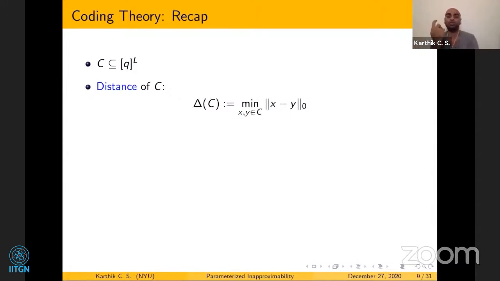Again, a code is supposed to be dense, so it's supposed to be a big set. So if you have q to the L possible strings, I want to pick at least q to the L over 100 or something like that. But at the same time, I want every pair to be separated on at least say L over 50 locations. So you want this contradictory property that it's both dense and well separated.